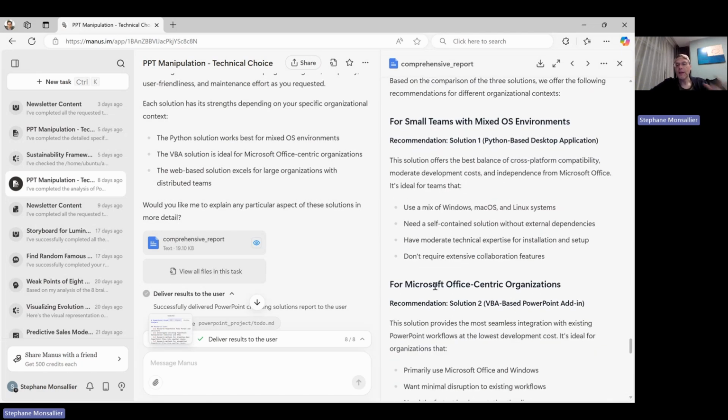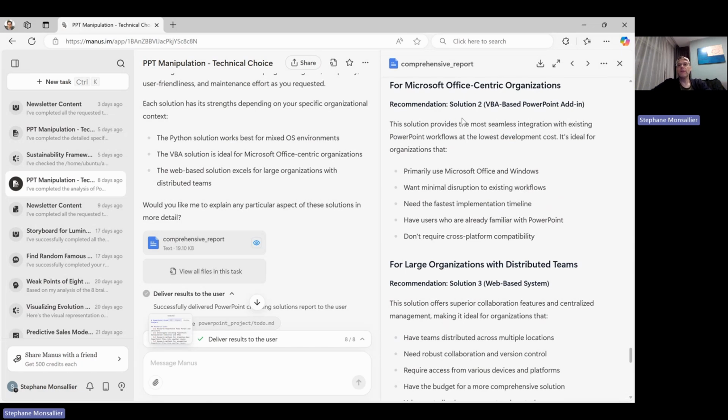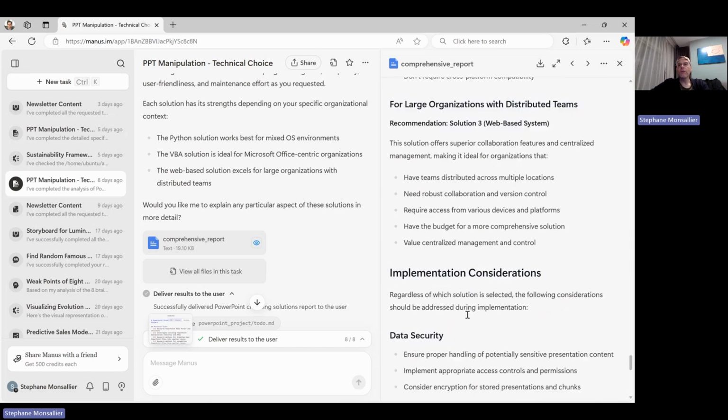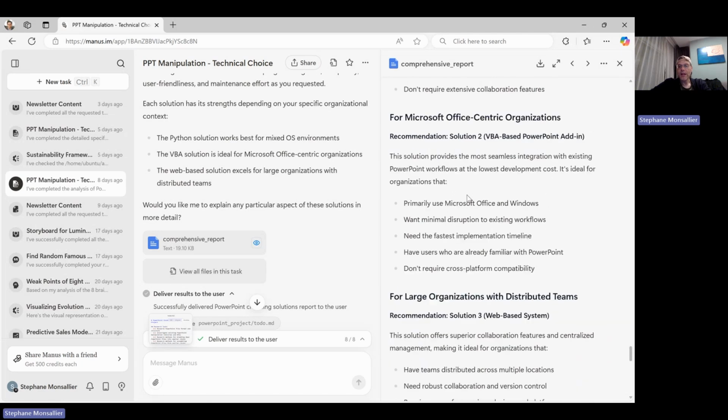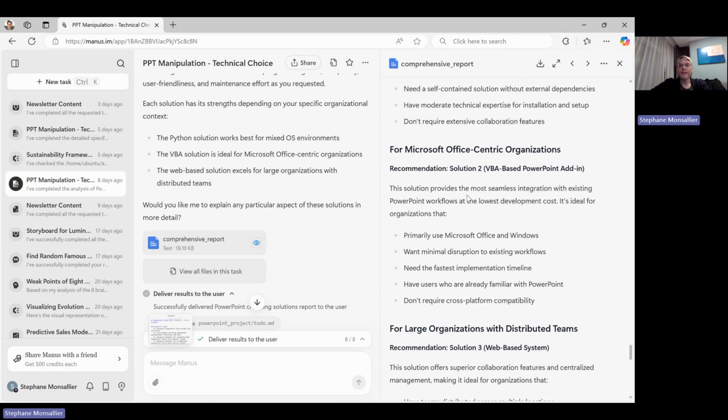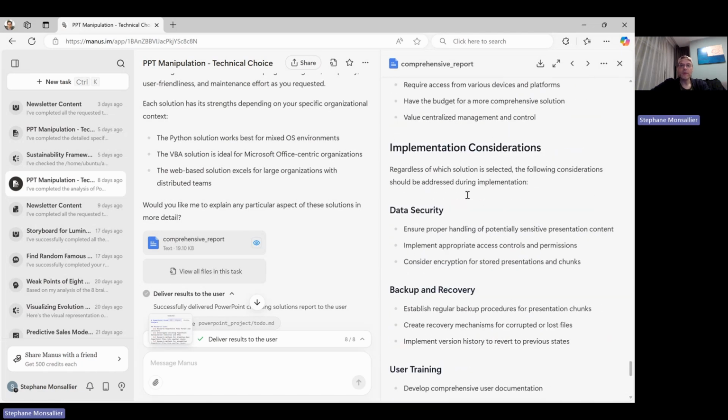And then recommendation. And the recommendations are very interesting because every single solution has pros and cons. And if you are a software engineer, if you're a software architect, you know this is true. This is absolutely true. There's never one solution that is perfect in every single situation. So if you're a small team with mixed operating system, go with Python. If you're a Microsoft-centric organization, go with VBA. If you're a very large organization with distributed team, go with a web-based system. This is absolutely amazing. So I'm very happy with the results.